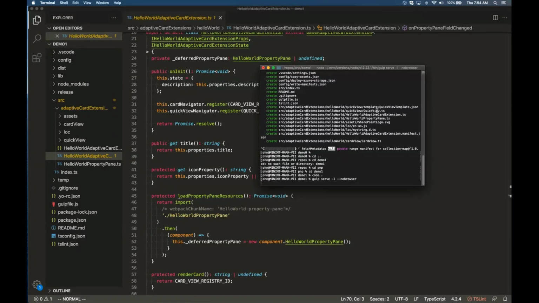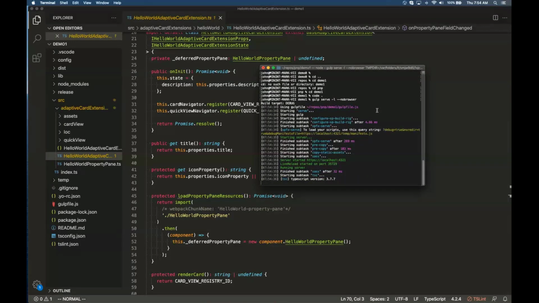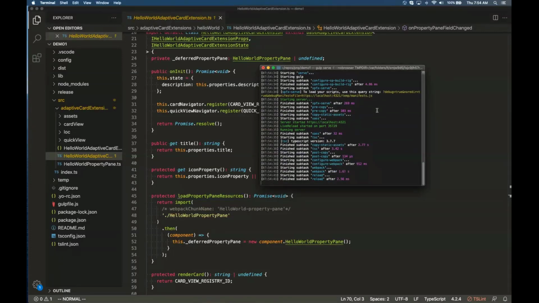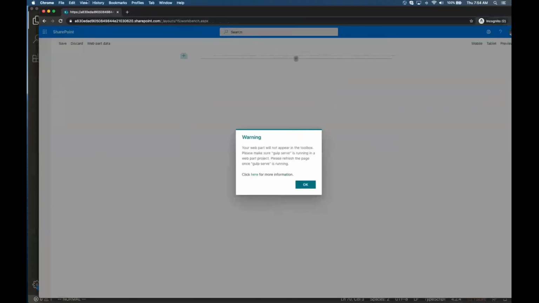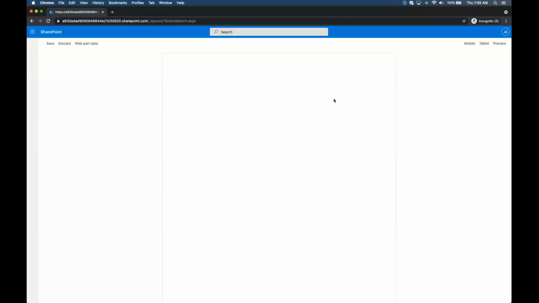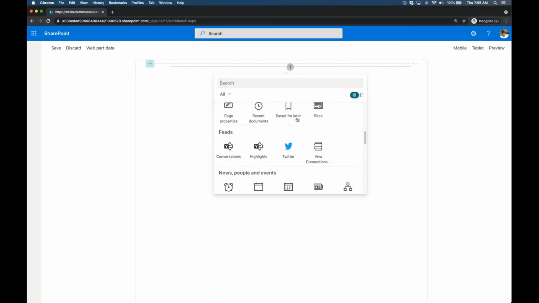One thing to note, if you're familiar with the SharePoint Framework, is that adaptive card extensions will not work with the local workbench. We're moving away from that. So the support for gulp serve will only work within SharePoint, either on a page using the debug parameter or within the hosted workbench. So I'm running gulp serve now. Refresh, the warning goes away, and I'll be able to add my Hello World card.